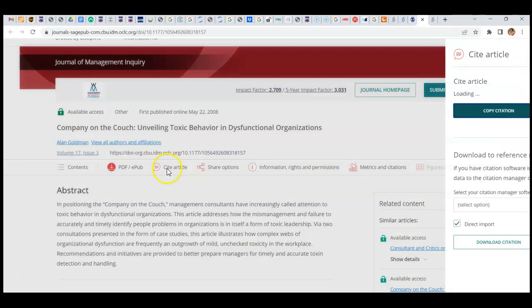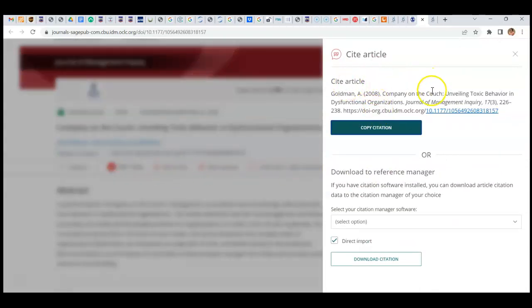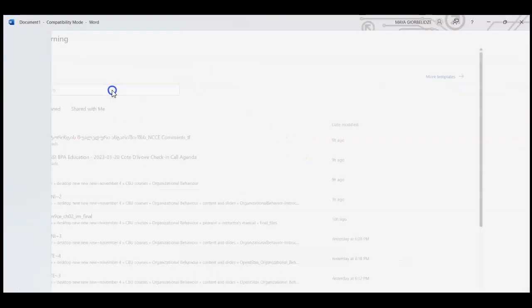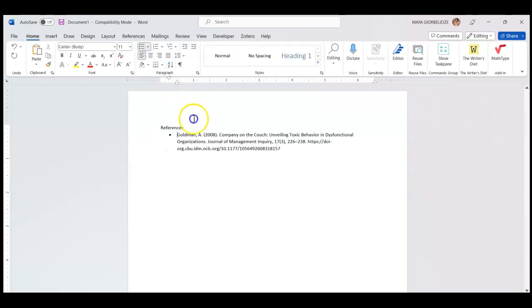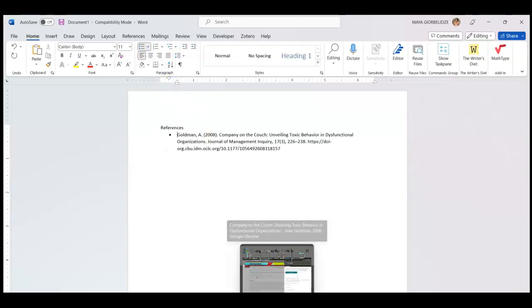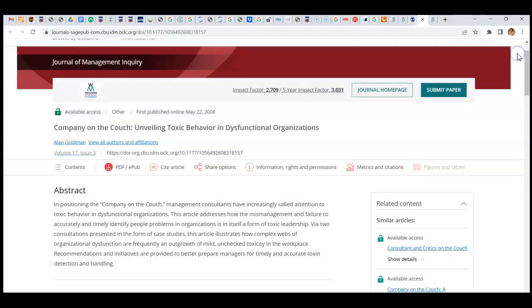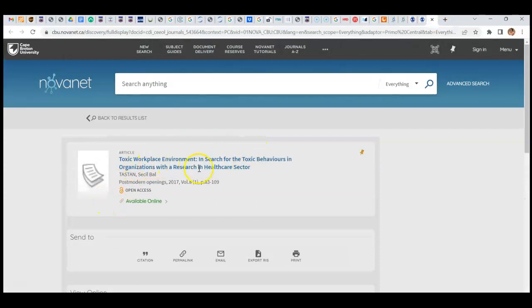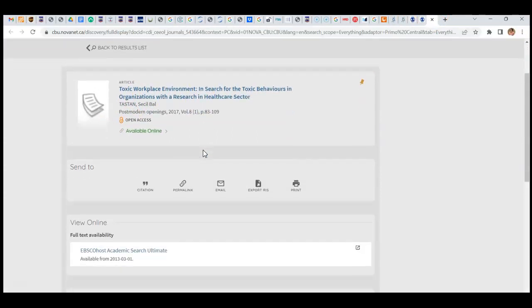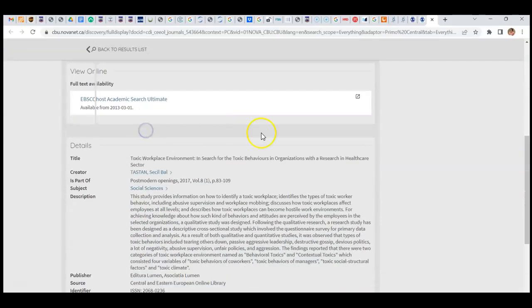So you will read this one, and how to cite it. You have here cite article, and then you have copy citation. For now I have a general Word file open where I compile these references. For instance, I'll reference it here, and then I'll copy it later into PowerPoint so I can have a whole list of compilation. Okay, you will do the reading. Next one is that we read toxic workplace environment in search for the toxic behaviors, available online. So, okay, let's see.